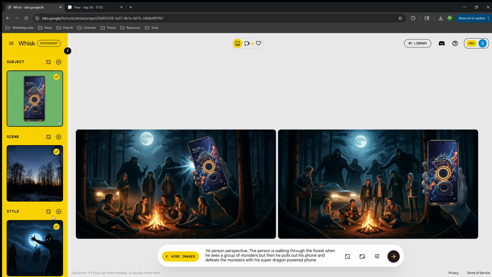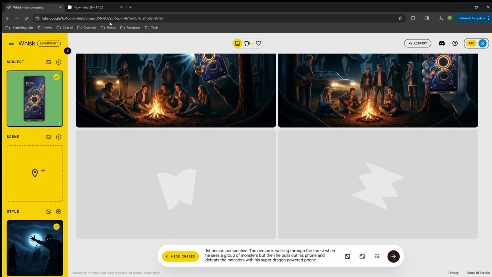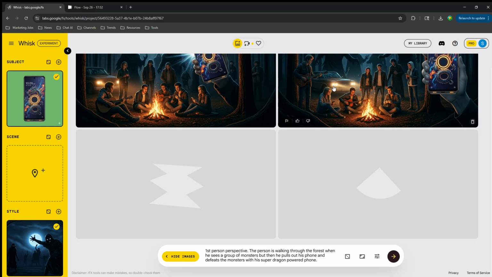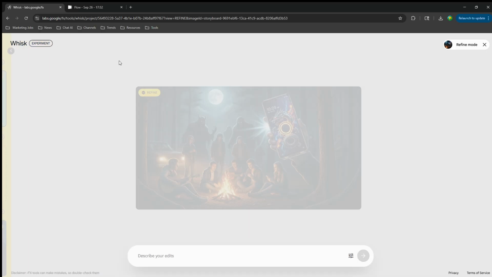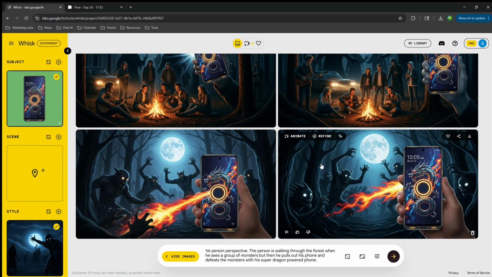I like my other one more. Okay, you know what? Let's just get rid of the scene. Let's use the style and subject and just see what it generates. Oh, did it already generate it? Okay, interesting.